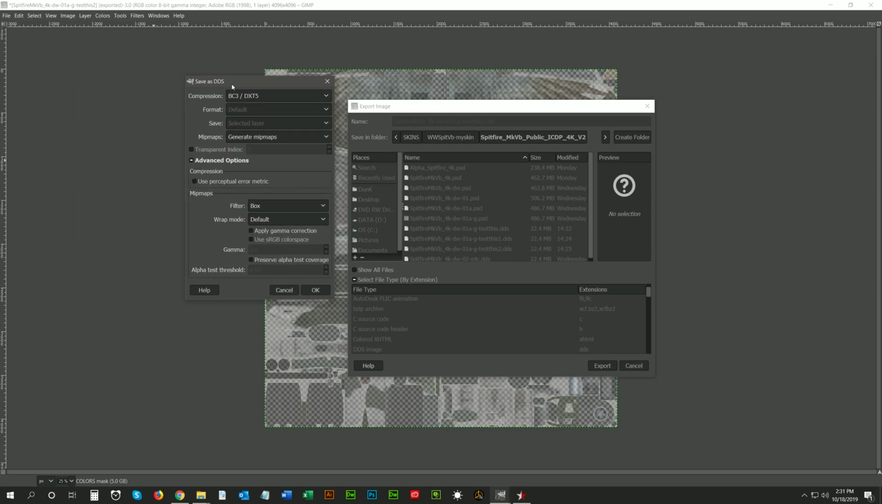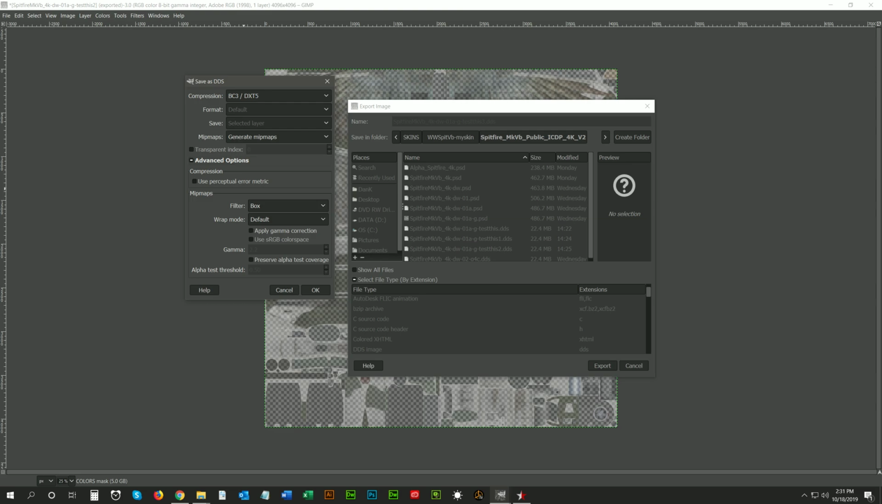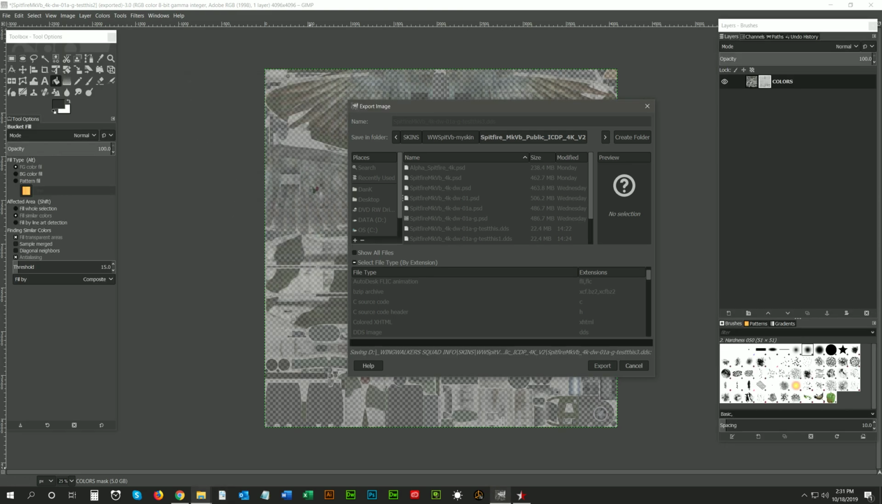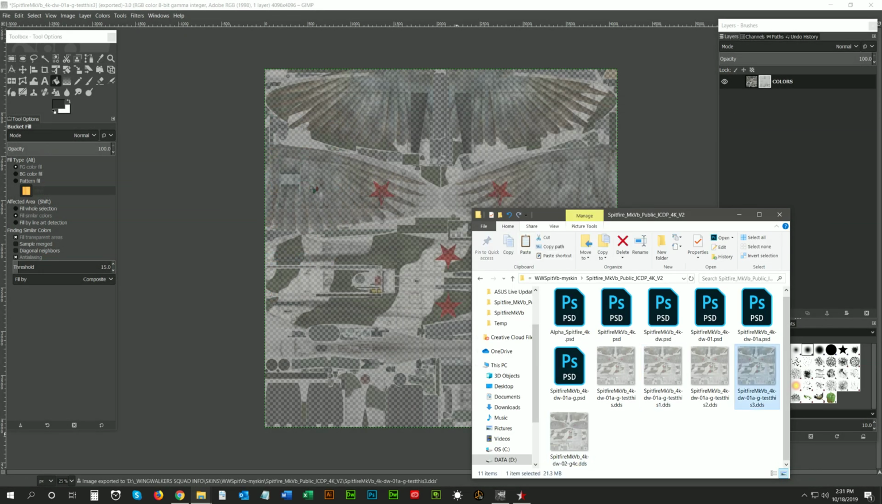And here it comes up with a dialog box. If you're doing this for the first time, it might be set to none and probably no mipmaps. It might look like this. So we want to set our compression to BC3 DXT5 for mipmaps. We want to go ahead and switch that to generate mipmaps. Click on advanced and set our filter to box. It might say default, so make sure it says box, leave the rest default, and we'll go ahead and click OK. And it exported the file, and here we see our DDS file, the one we just made.